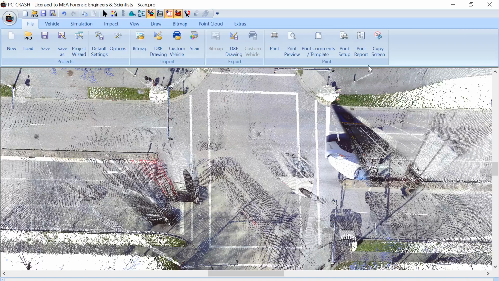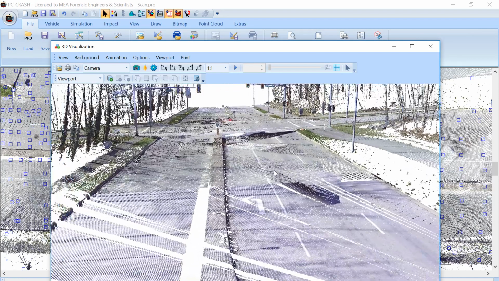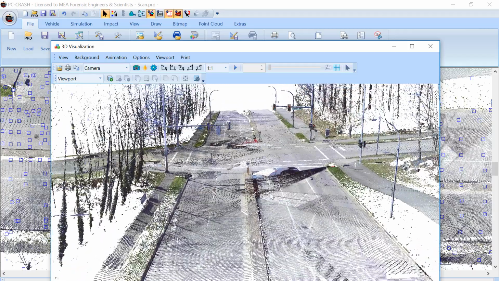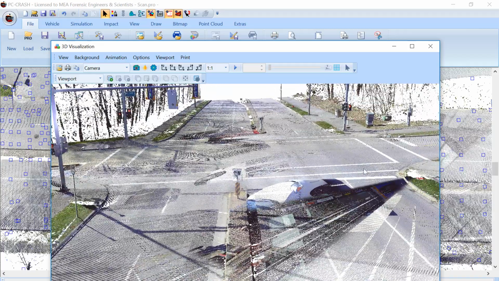In PC Crash 12, there are new controls for adjusting colors and saturation and such on point clouds. So you see I've got a point cloud here. I can take a look at it in the 3D view. And you can see sometimes the colors that show up in a point cloud from the vehicles and whatnot that happen to be in a given place when pictures are taken don't look great. So maybe you want to de-emphasize that.